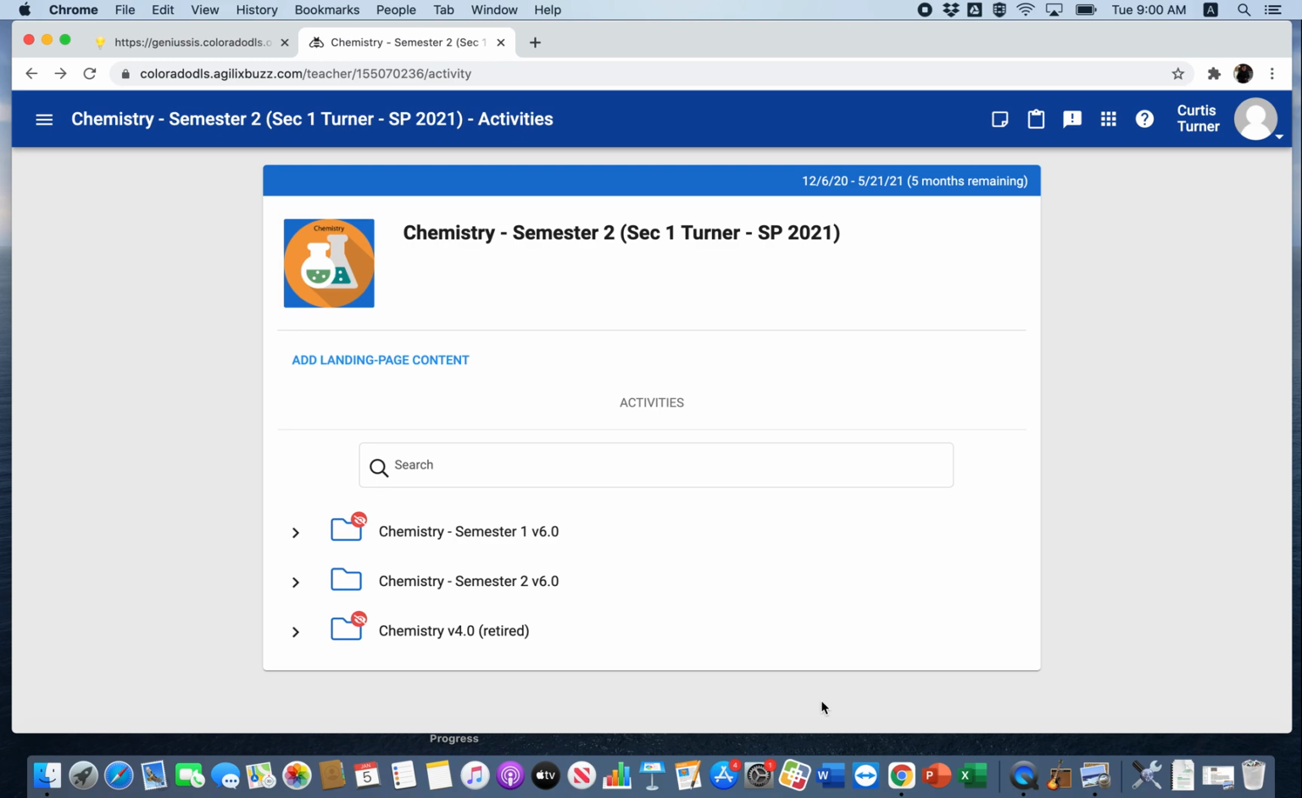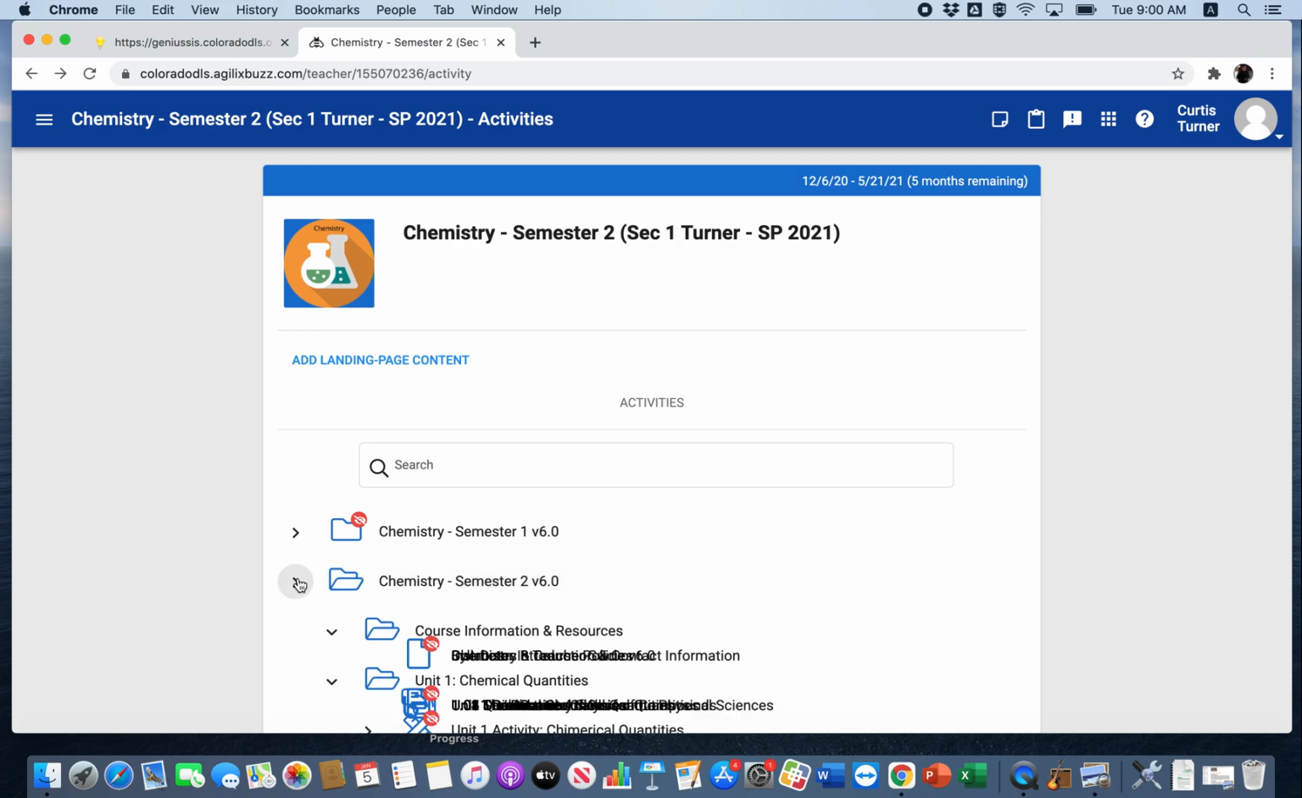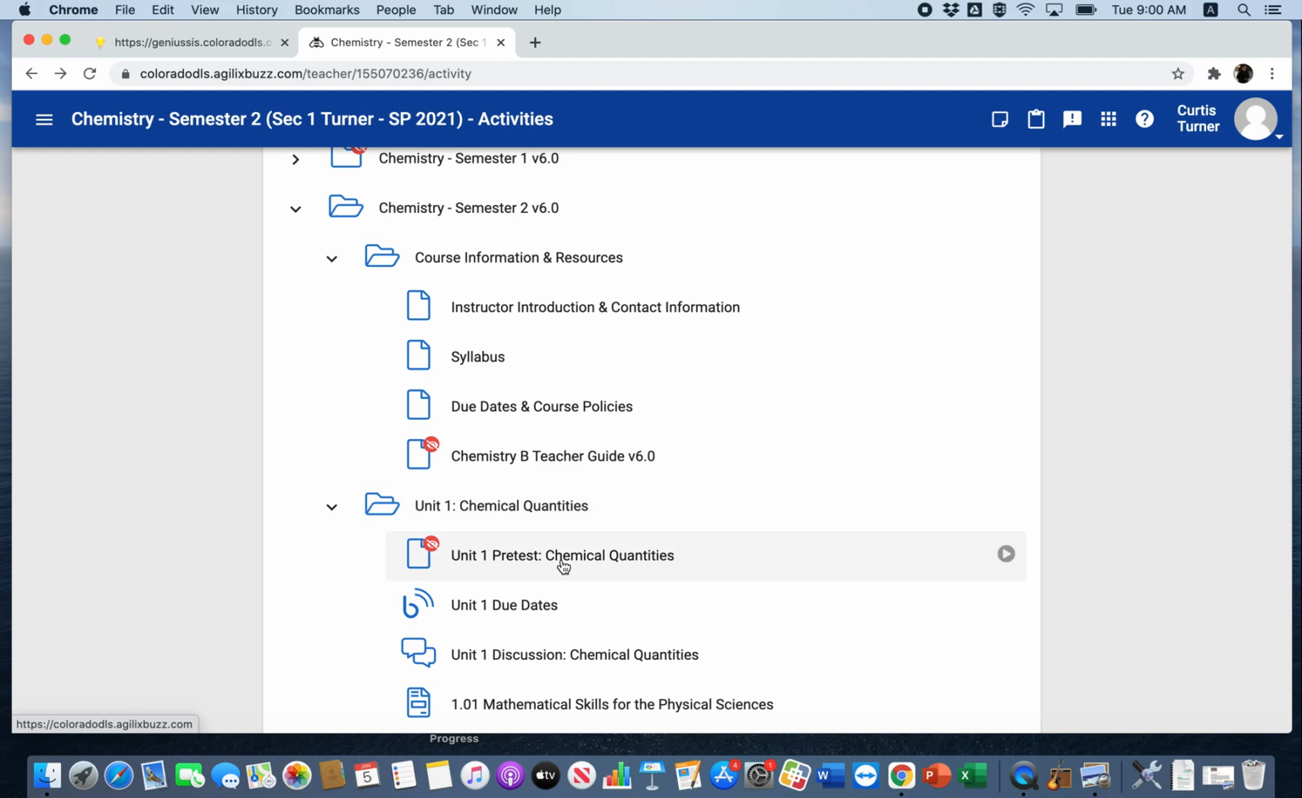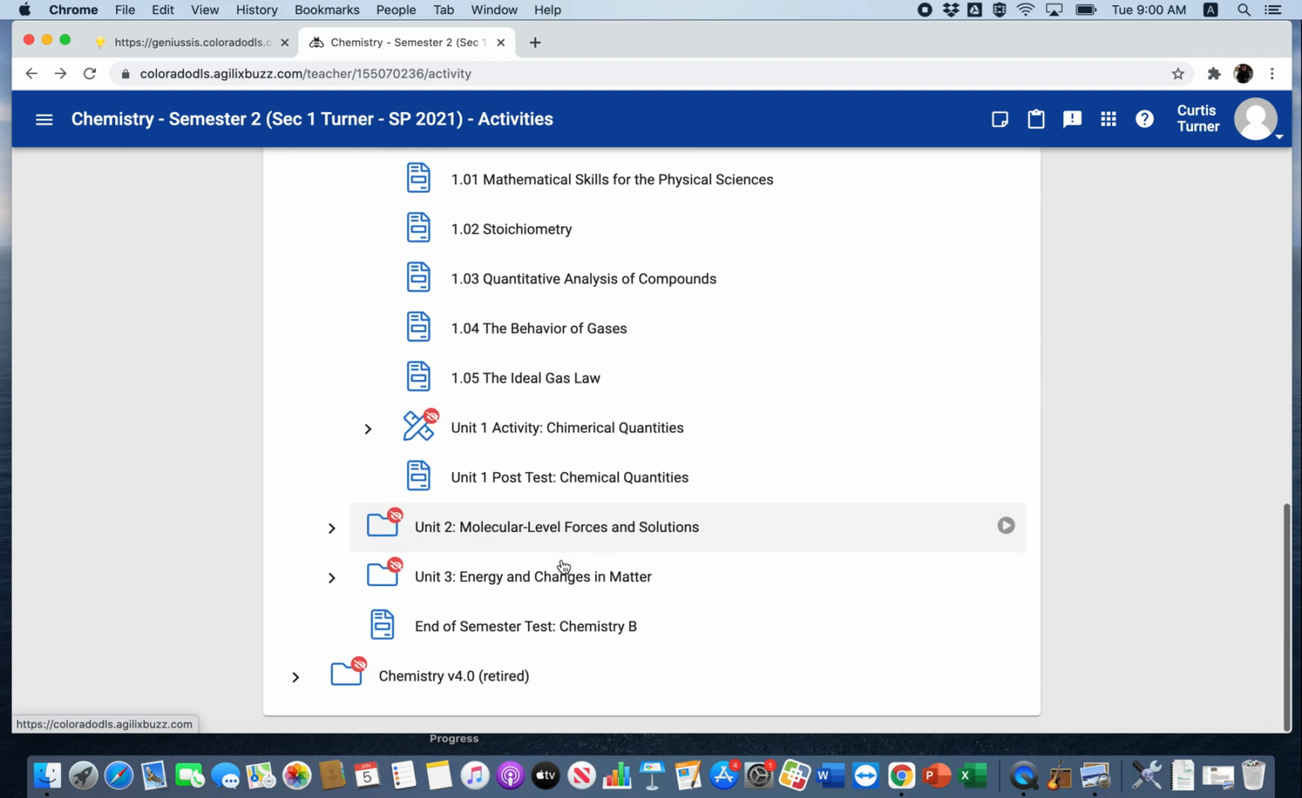If you're taking chemistry, and you are taking chemistry through Colorado Digital Learning Solutions, otherwise you wouldn't be on this site. What I have on my screen here is a look at the chemistry course before it's opened up. This is my material. You will probably only see this chemistry semester 2 version 6.0. When you open it up, you'll see the entire course laid out.